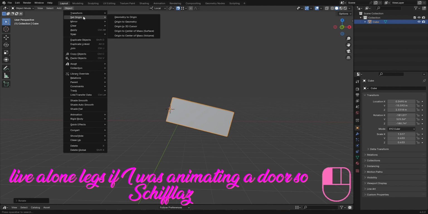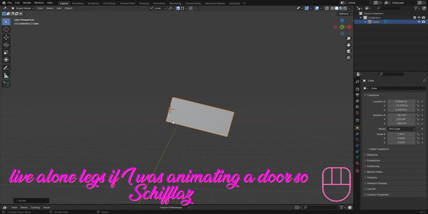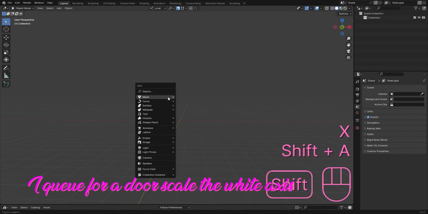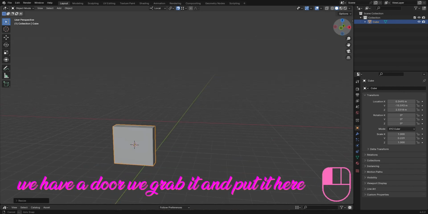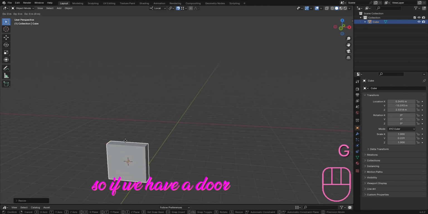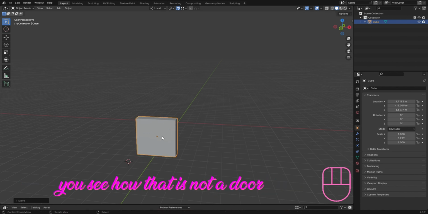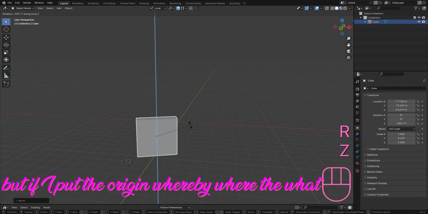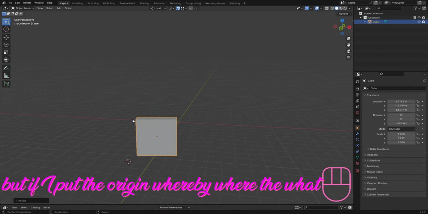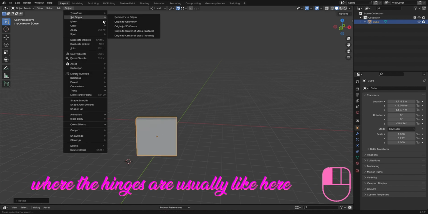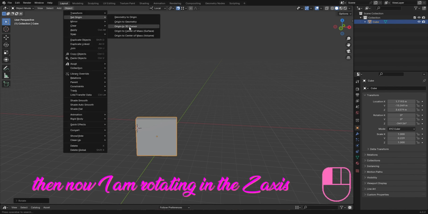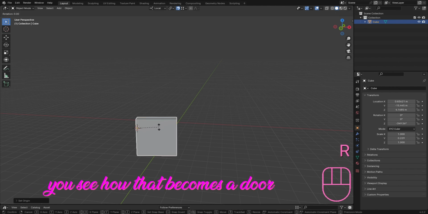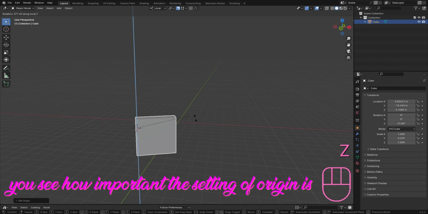Leave alone legs. If I was animating a door, so Shift plus A, cube for a door, scale the y-axis. We have a door. We grab it and put it here. So if we have a door and we want to rotate it along the z-axis, you see how that is not a door. But if I put the origin where the hinges are usually, like here, set the origin to the 3D cursor, then now I am rotating in the z-axis. You see how that becomes a door? You see how important the setting of origin is?